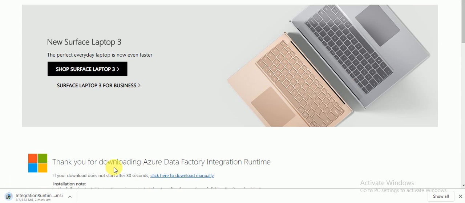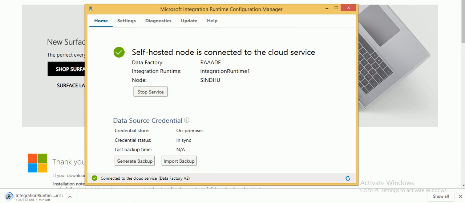Here you can see the integration runtime. I have already downloaded and installed it on my local system, so it is available. If you click here, there is an option, you can see it in the search tab. Okay, there you can find this option. If you click on that, this is my integration runtime that I have already installed. If you click on it, it will open one window.